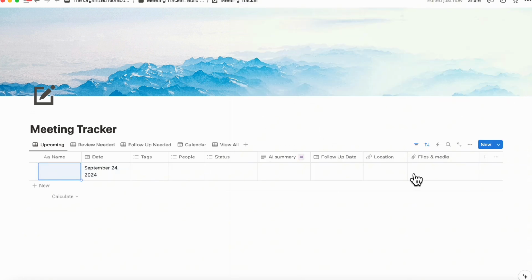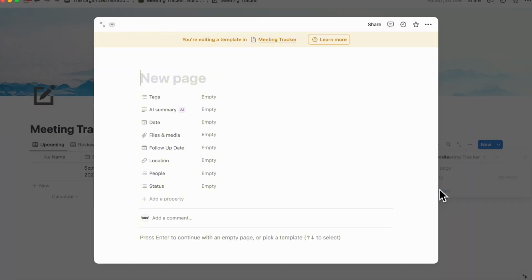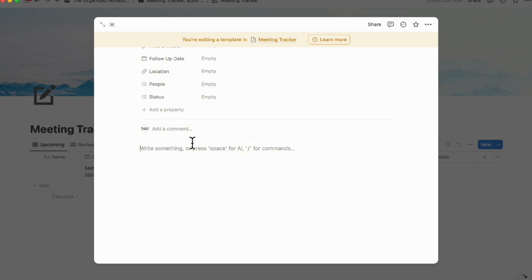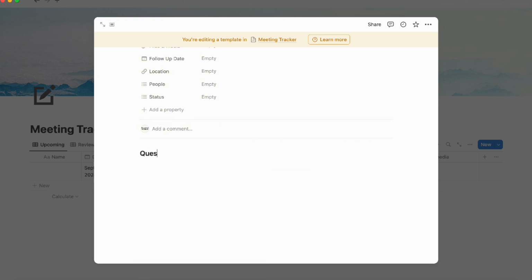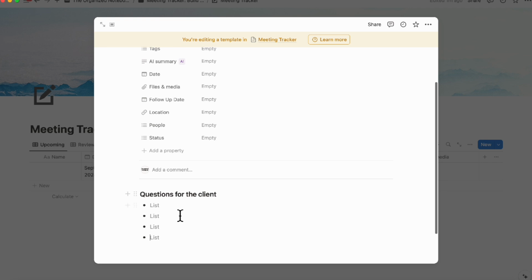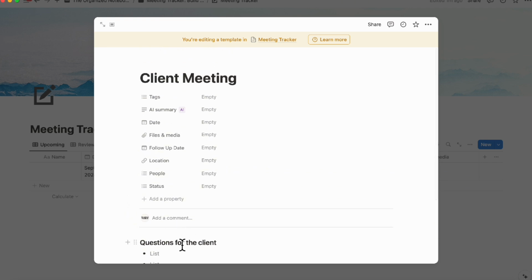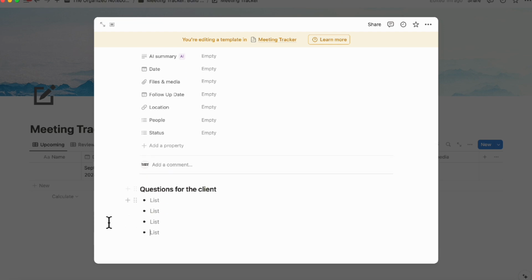The other really unique thing about Notion for meetings is that you can add database templates. So for example, if this is a client meeting, it might require a different set of notes than a team internal meeting. So for client meetings, you can put heading 3 and add some questions for the client. And then you can put bullet points like this so that you can see exactly what questions you have for that client and what kind of answers you got and so on. So this is really customizable.